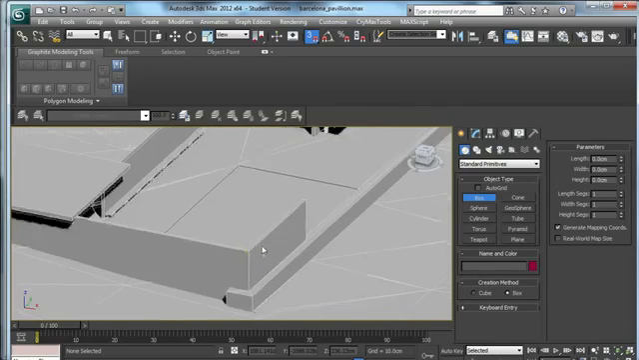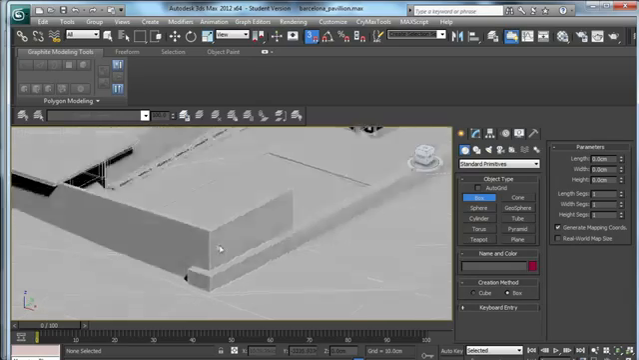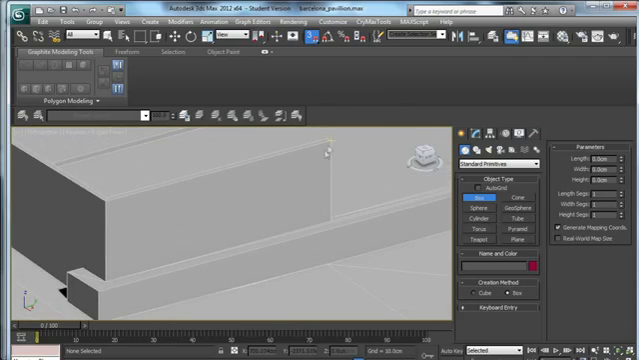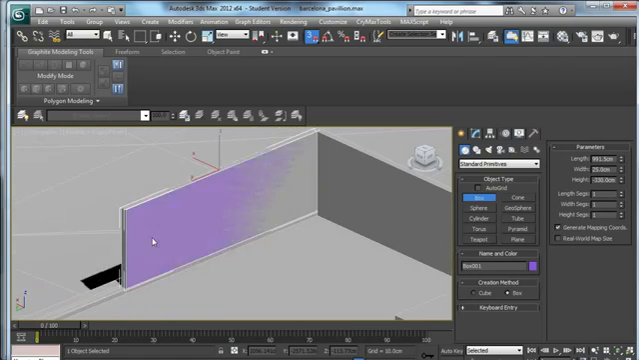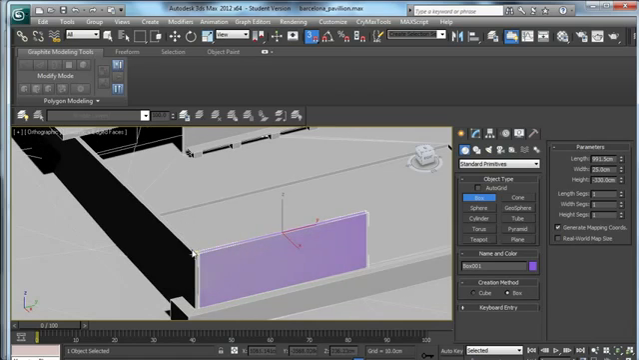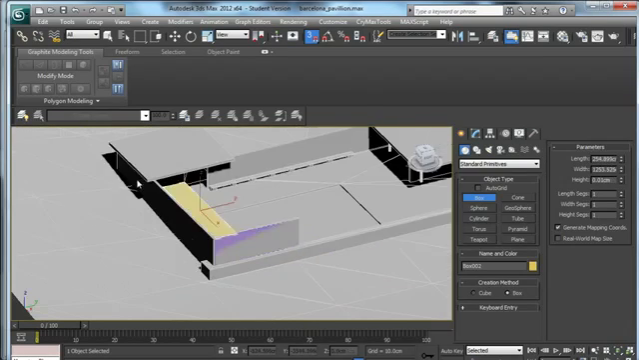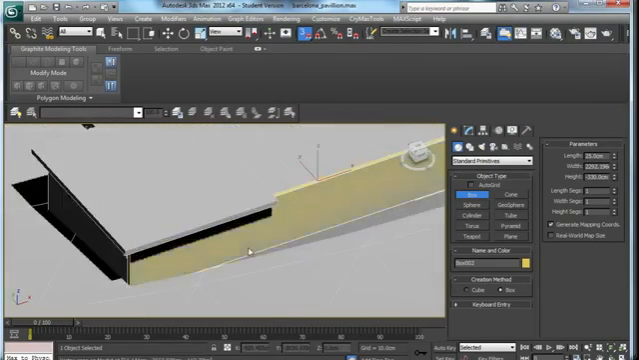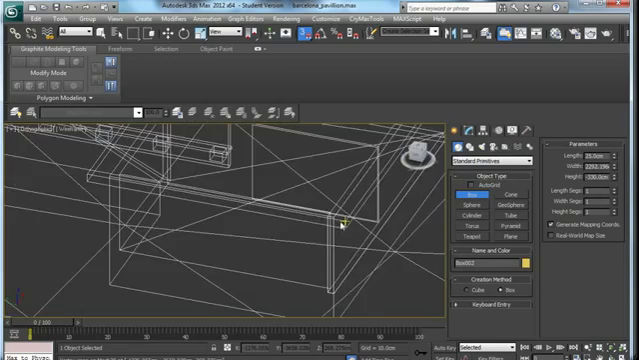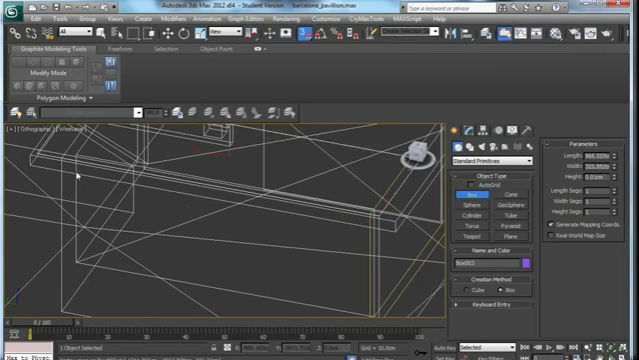So middle mouse button is pan, Alt and middle mouse button is to rotate around an object. And with snaps turned on, I'm going to use the existing SketchUp geometry to trace over. If I press F3, I'll bring up wireframe mode, and it can sometimes make it easier to snap to things.